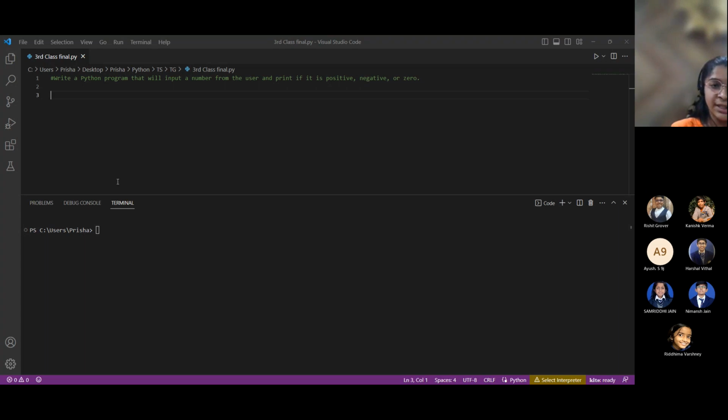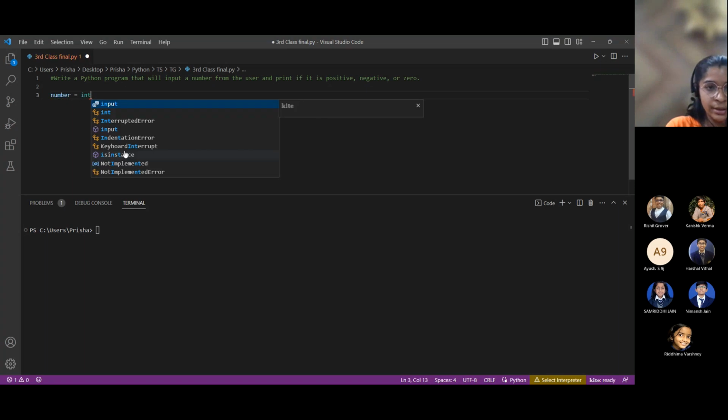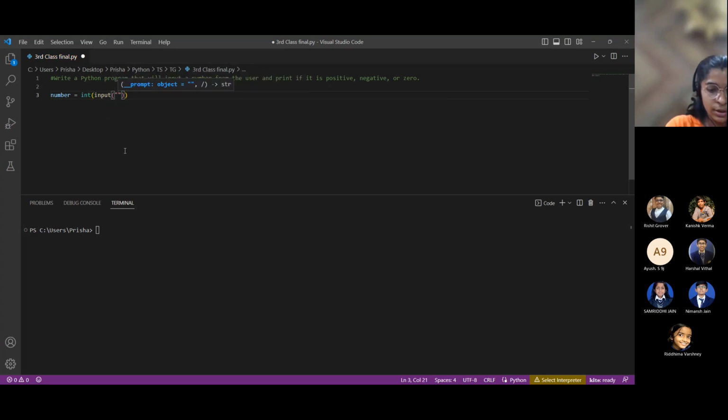Okay, so first we will take input from the user. So number is equal to int input, enter your number. Now what do we do when we have to check if a number is positive or negative? If the number is greater than 0, then it is positive. Otherwise, if it is smaller than 0, then it is negative. And if it is 0, then we can print it as 0.